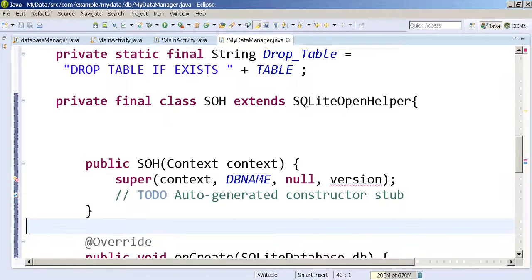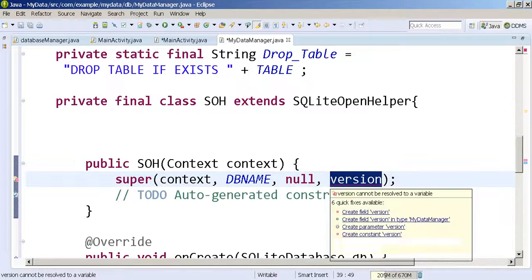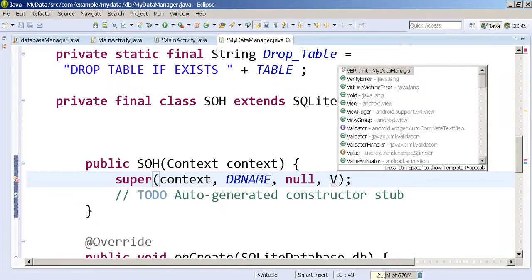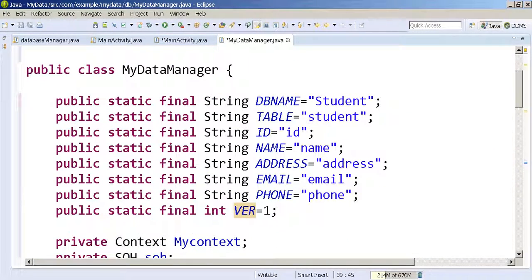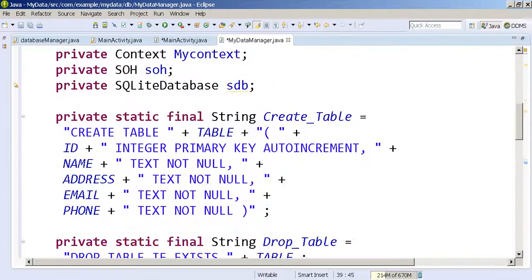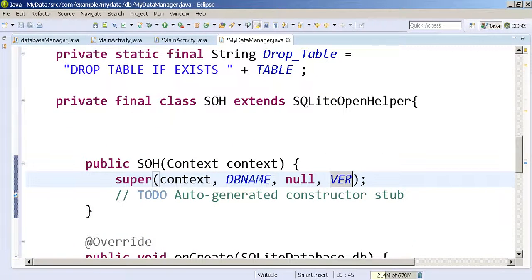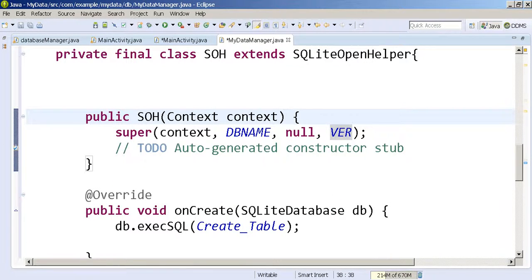So we have null, and here the version is different. We have the constant. So literally I am done with creating the database. Now we have to do a lot of things, right?